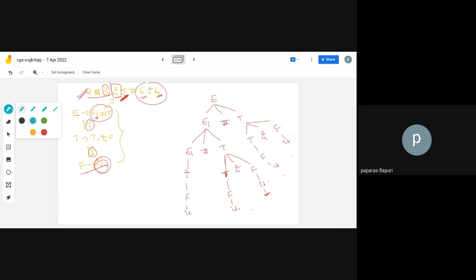We need to give the annotations. The annotations means by giving the type or attribute, we can get the annotations. Suppose id.val: what is the value here? That is 2, sir. id.value is 3, sir. id.value is 5, sir. id.value is 6, sir. id.value is 4, sir. Now we need to calculate the value at the start symbol E.